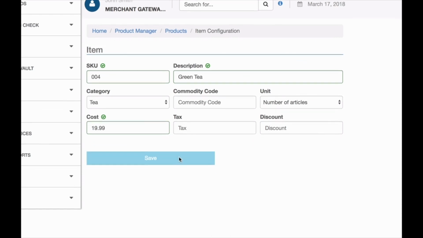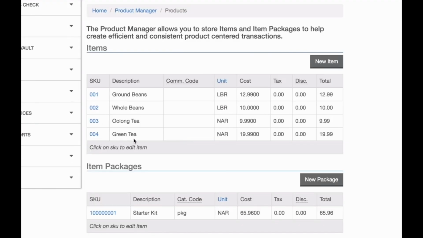I'll hit save. And there we go. It's added to the list. I can see there's the SKU, the name I gave it, and all the other information as well. You can add as many items as you would like, and you can make changes to or delete them at any point as well. Let's go ahead and make a package now.